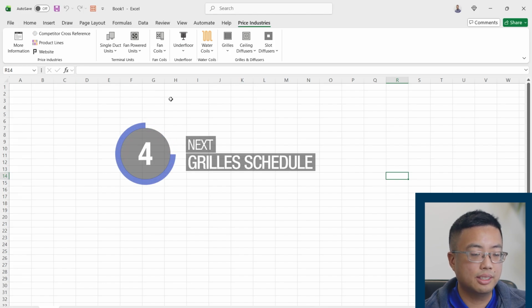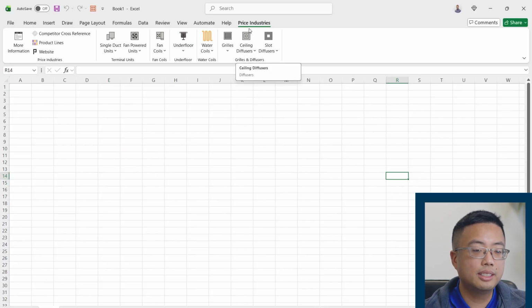Let's now move on to actually creating different schedules for grills, ceiling diffusers, and slot diffusers. So here under the Price Industries tab, where we can create different grills, registers, and diffuser schedules, you'll have three different types of sample tables that you can make. One for grills, so here you can have your louvered grills, your egg crate grills. You have one for ceiling diffusers, which you'll have your square plaque, square cone, and round cone diffusers. And lastly, we have our slot diffuser sample schedules, where here you'll have your TBD and CEF and SDS models. So depending on which model you want to create for, you need to look at a specific sample table.